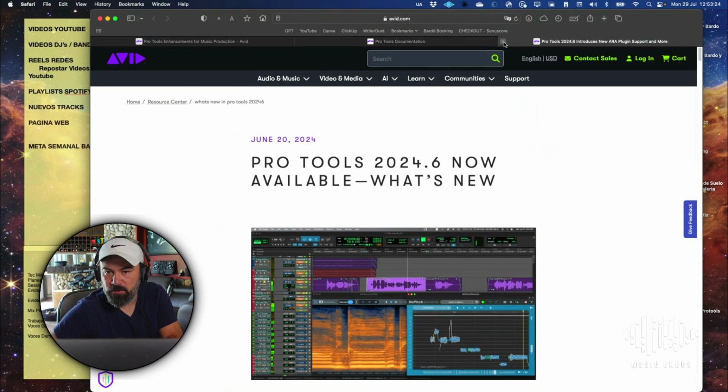Lo de Pro Tools. Pues bien, me gustó. Yo creo que mañana lo voy a dar una descargada. Y se los muestro mientras lo descargo.